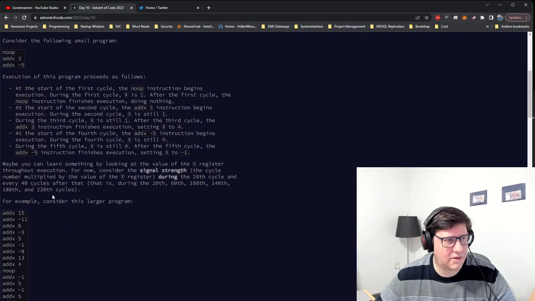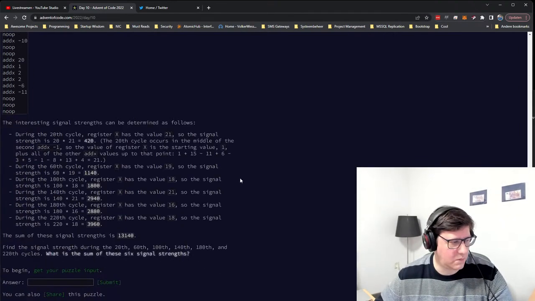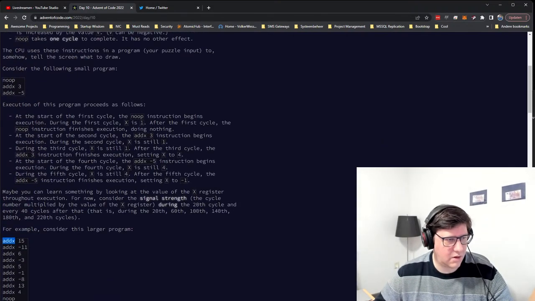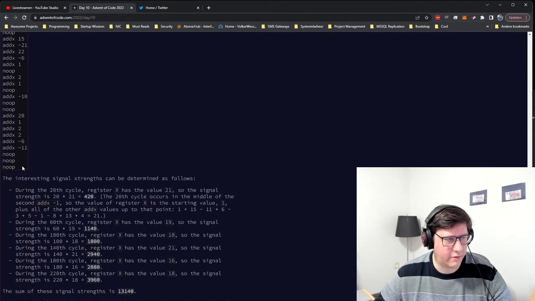Okay, and let's see. The first cycle is the noop, right? So this counts as one. This is cycle three, right? One, this is two and three. And then this becomes four, right? Yes, okay. So at cycle six, the value is minus one. At cycle five, okay, so all indexes are one based. And then you do that times the value, and then you sum that. Okay, so let's start coding. And I'm pretty sure that I want to do the test input here first.